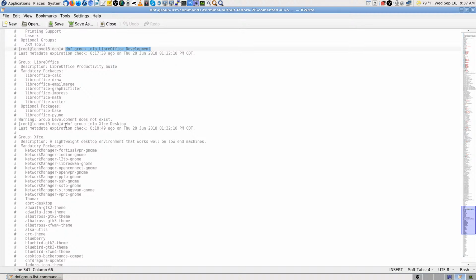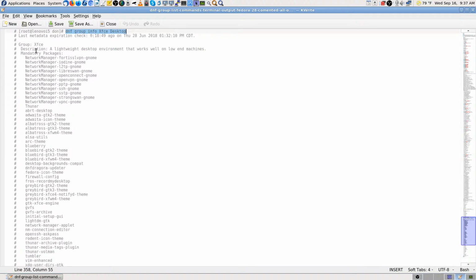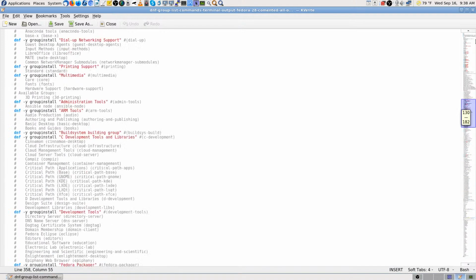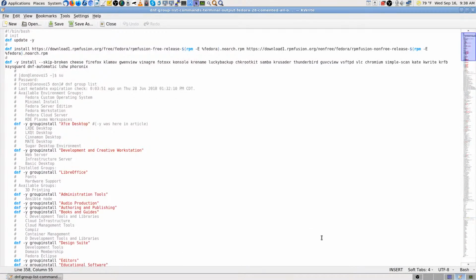Oh, here's another command right there. DNF group info XFCE desktop. That's why there's a list of individual apps. That's everything that's in XFCE desktop, because I was wondering what all I was going to be getting. And then at the end, DNF update -y. After you've done all that, you want to go ahead and update again, and then you'll be good. You'll be finished.